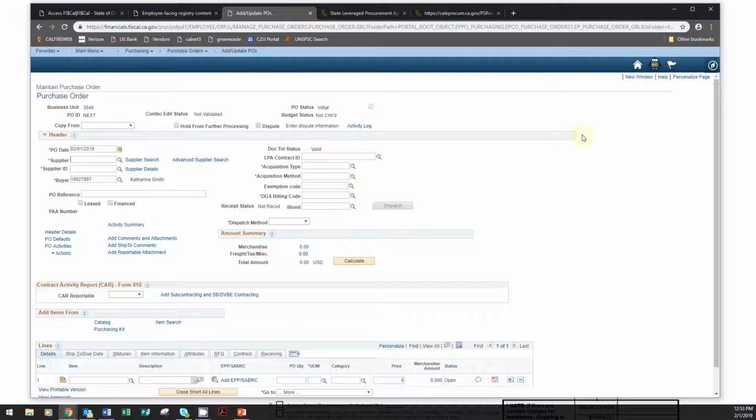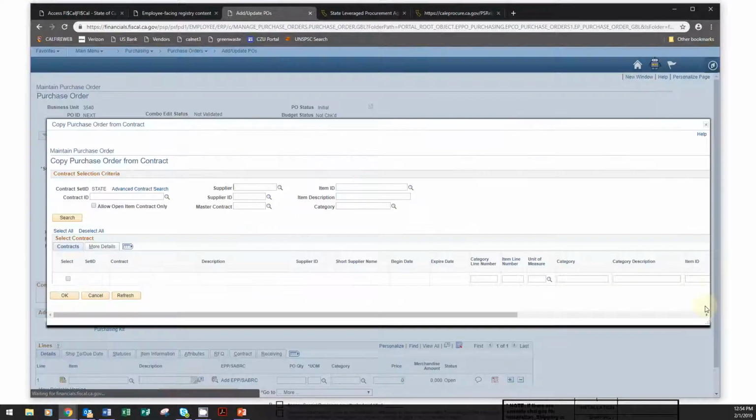Now before you start entering any data, go to the Copy From dropdown. In a previous video, I showed you how you can copy an old purchase order. This time, we're going to copy from a contract. Click that, and a new screen will open.